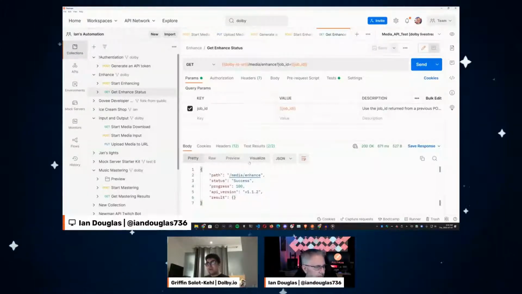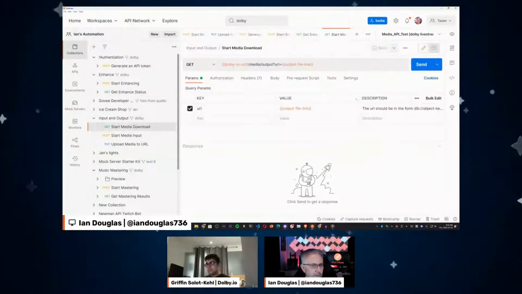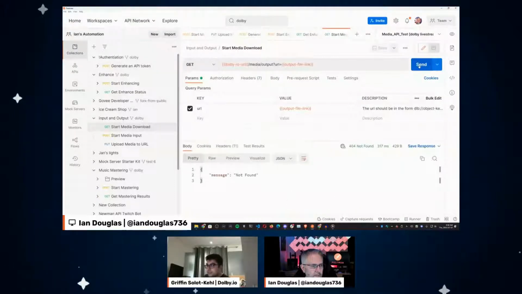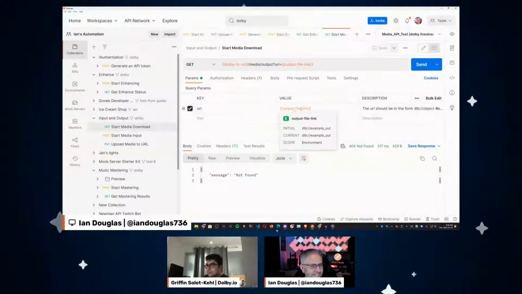So back in input and output, we should be able to go to start media download. And once again, this should auto-populate with everything that we need. So we should do a send right now. And we have it not found. Interesting. Yep, live coding, everyone. It looks like it set the output file link to example_out.